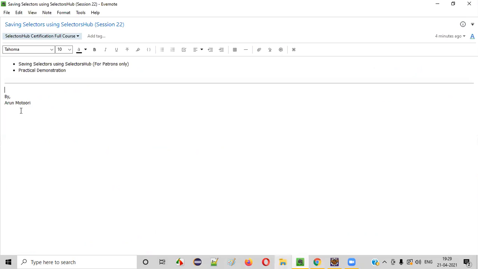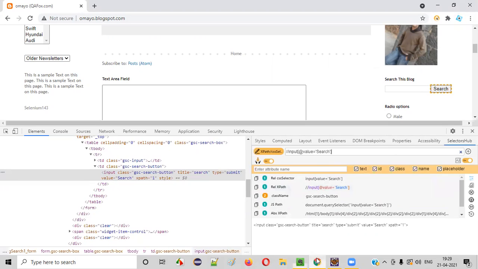Now, according to the context of this session, I want to save the locators using Selectors Hub. How to do that? This particular locator I want to save. Before saving this particular locator, if I click on this XPath CSS selector, you see nothing is coming. I'm clicking on this, nothing is coming.